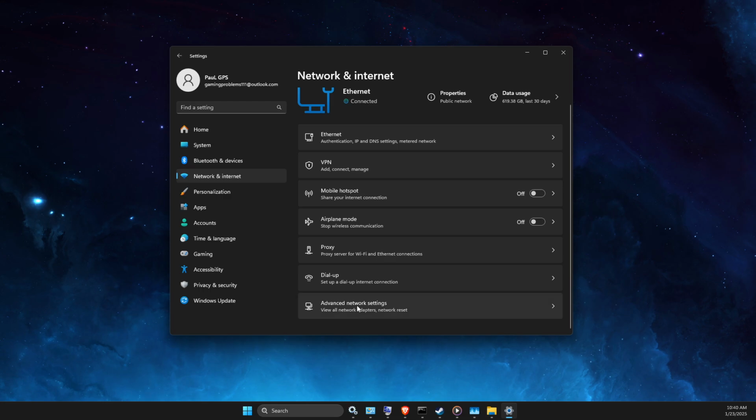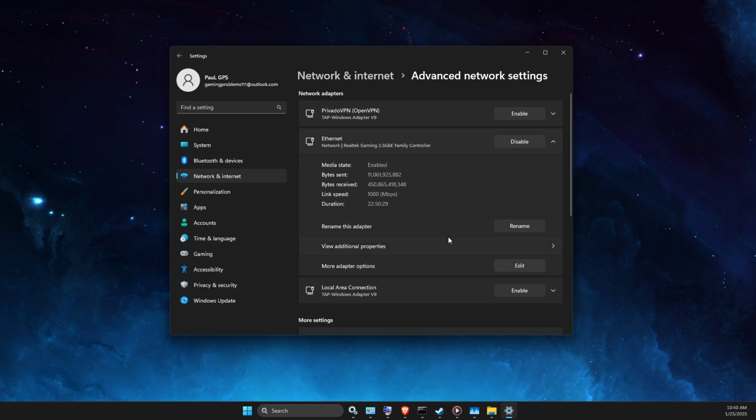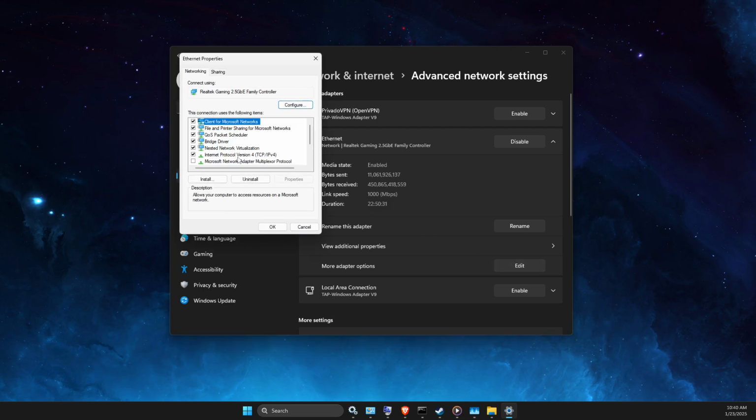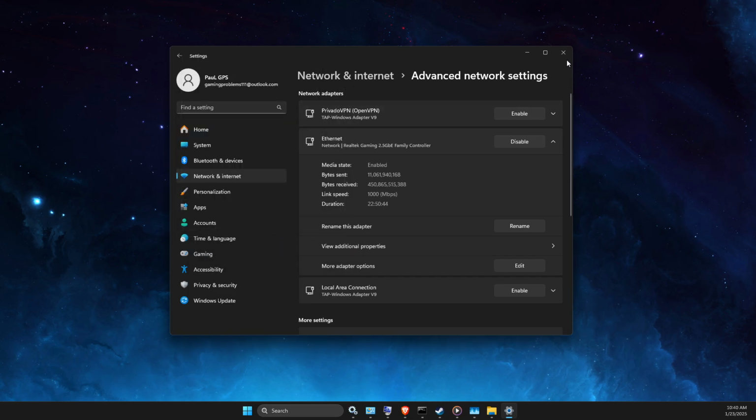And also you can change your DNS server addresses. Just go to network and internet, advanced network settings, find your internet connection, more adapter options, and then double click on internet protocol version 4. Select use the following DNS server addresses, and on preferred DNS server you need to write 8.8.8.8, and on alternate DNS server 8.8.4.4, and apply the changes.